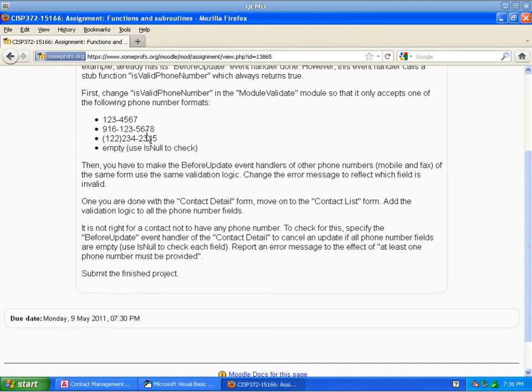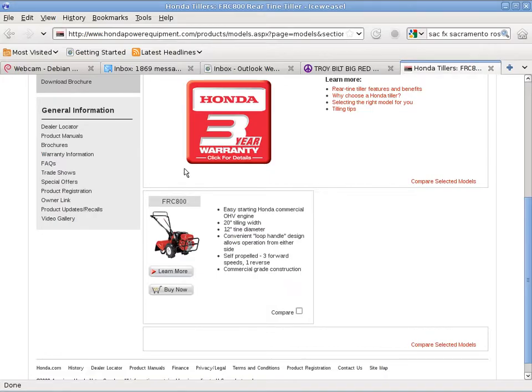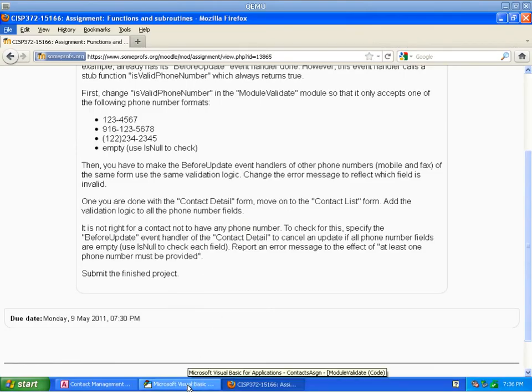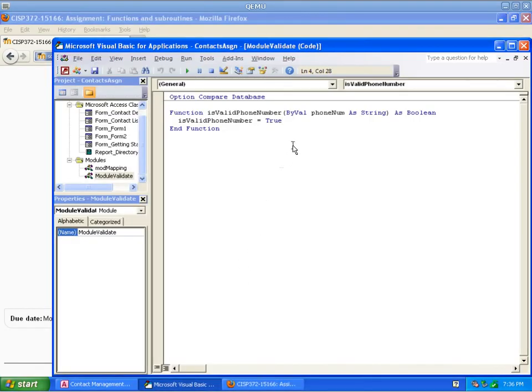Okay, we have these three different types of numbers to recognize. Oops, I keep clicking the wrong one. Okay. Now I can do it in one single statement. I don't need a conditional statement inside the validation function. How many people used a conditional statement to do it?